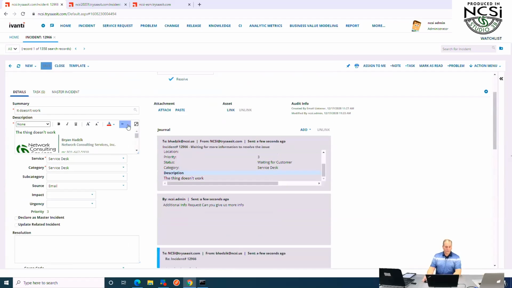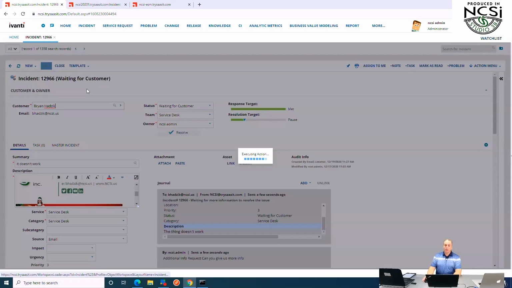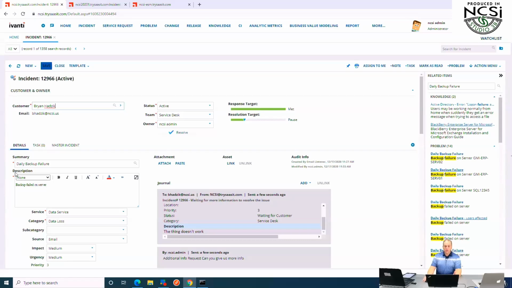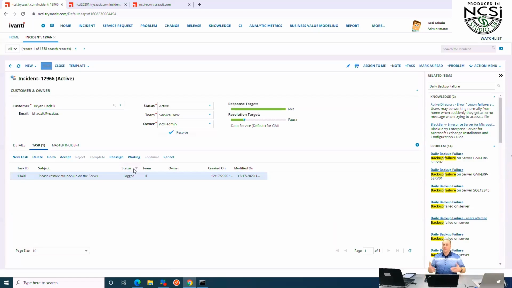We can come through and look at that and say, well, that backup error, we actually have a template for. We can apply a template to that, and you'll see it changes the summary, the description, the service, and the category, but it will also create a task for someone in IT to go restore that backup. That template just did all of those different components, and then I can save, and that task gets assigned out to the team, and they can work on fulfilling that particular incident.